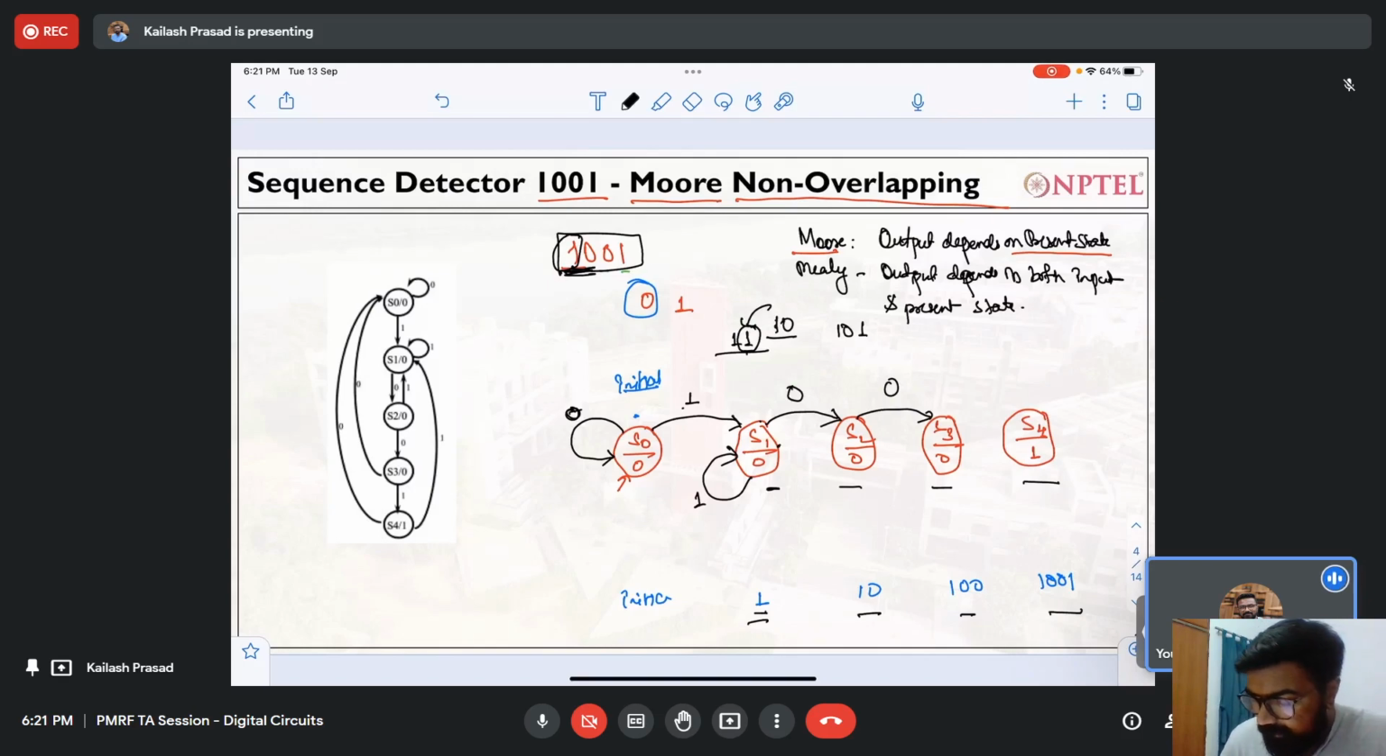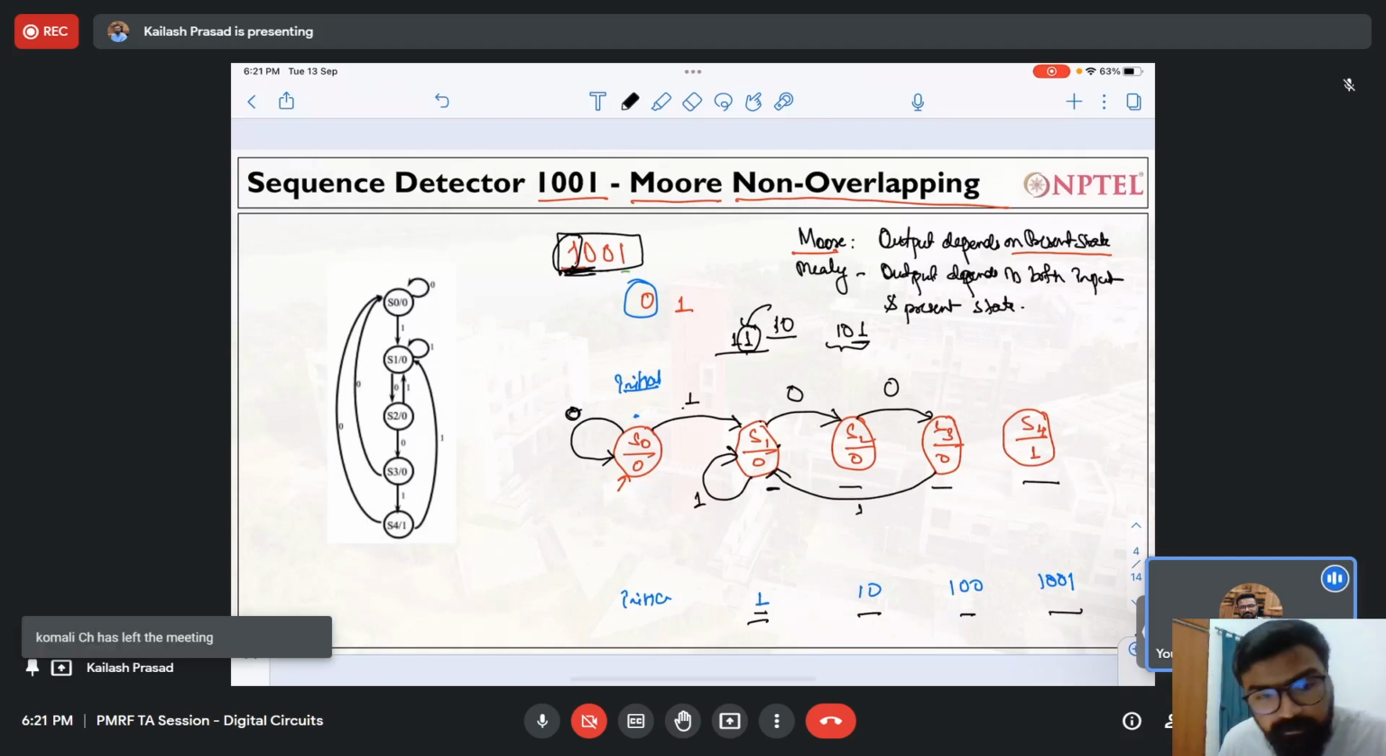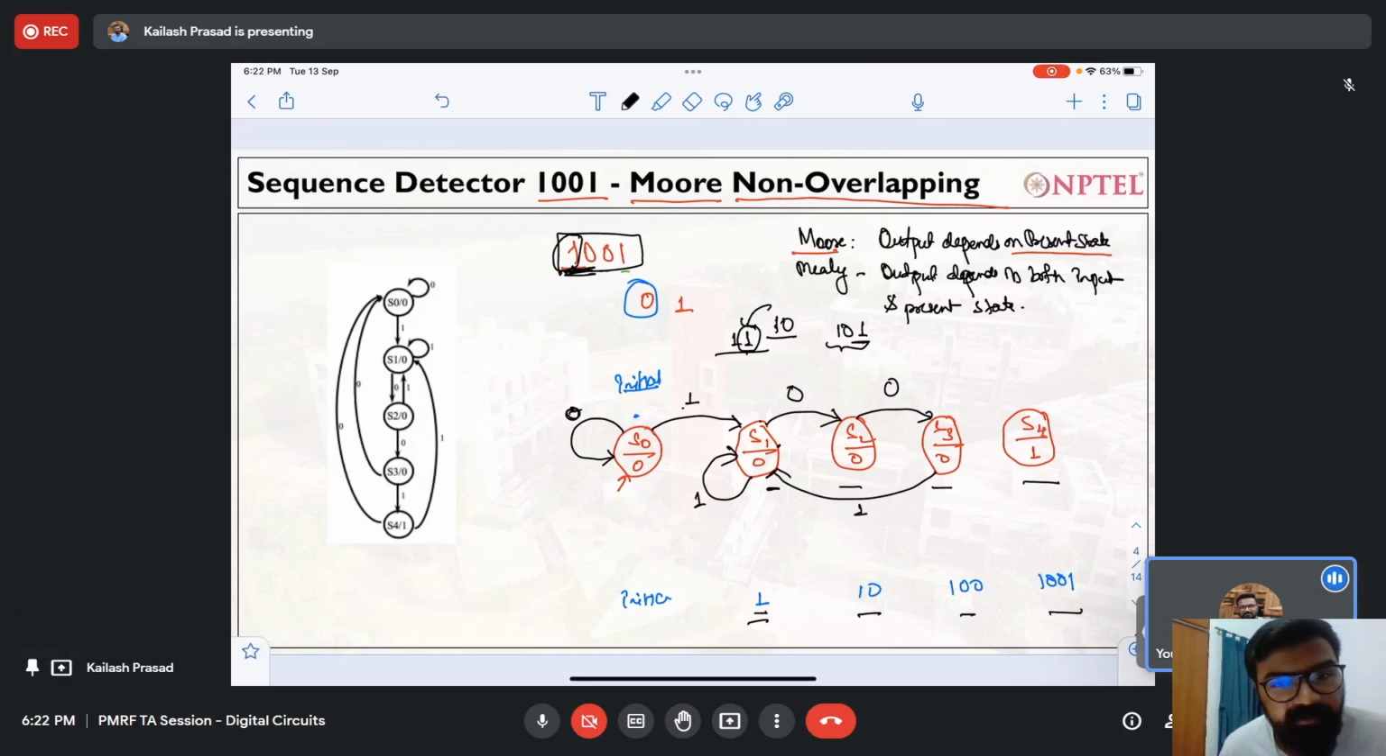So if I get a 1, I have two options. I got 101, so my sequence has broken. If my sequence has broken, what can I do? I can go to a state where I have detected 1. This state means I currently only have 1.